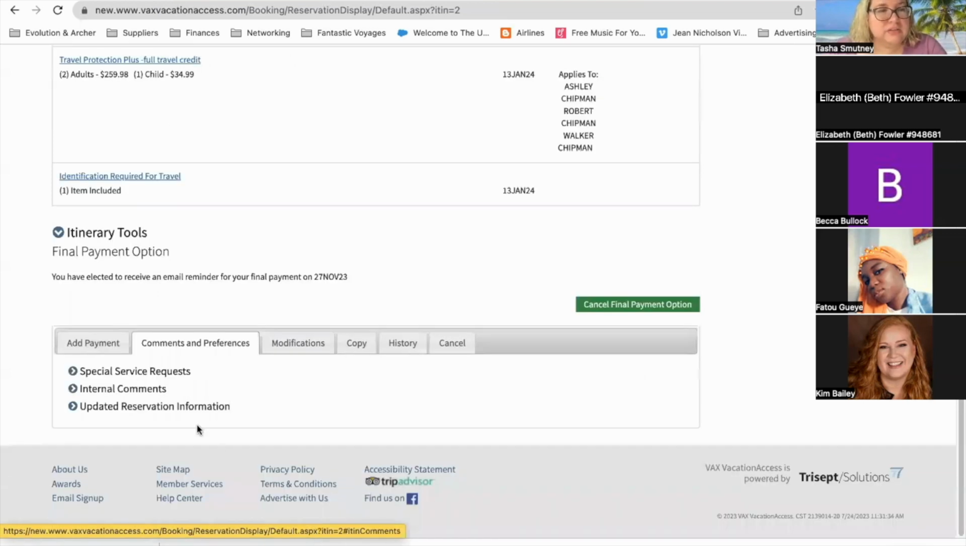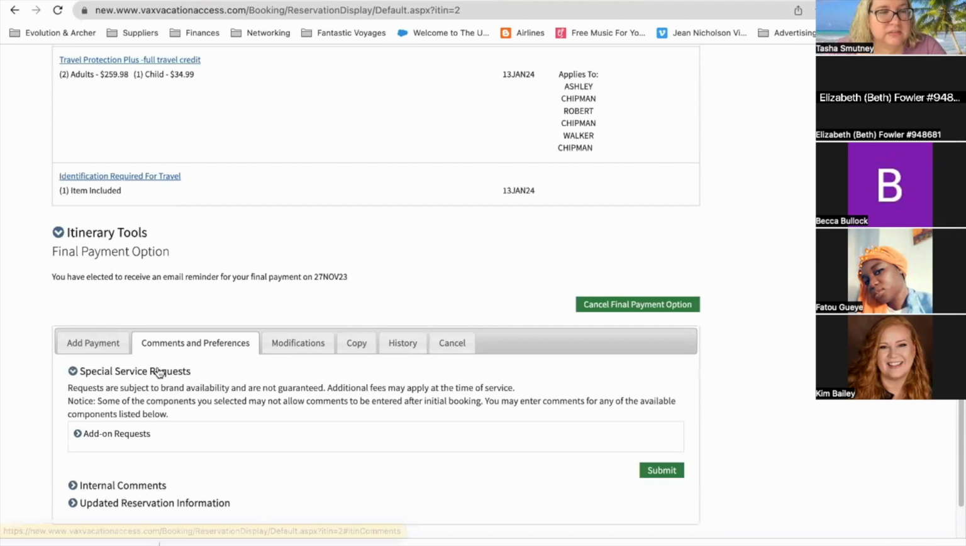When you come in here, it says comments and preferences. You can request special services. It does make a note. It's not guaranteed. Additional fees may apply. But like if I needed to put something in here, like wheelchair needed at airport, or food allergies, or prefer adjoining rooms, something like that. Now, anything like that, I would also still call the suppliers to make those requests.